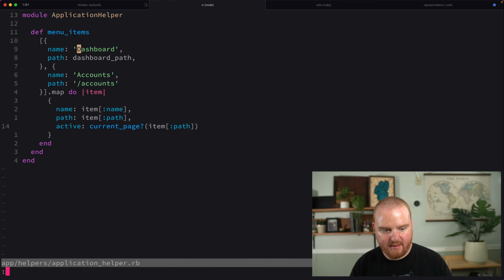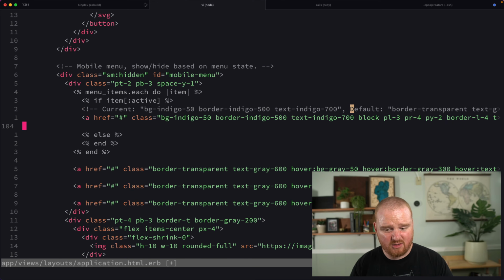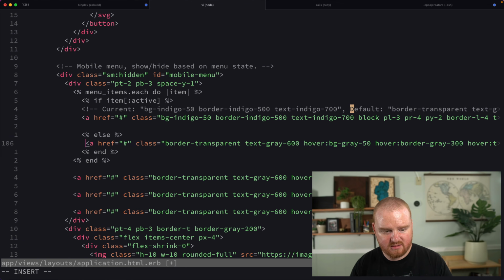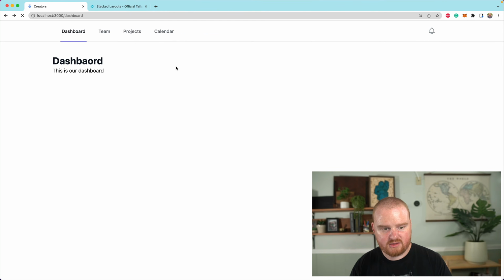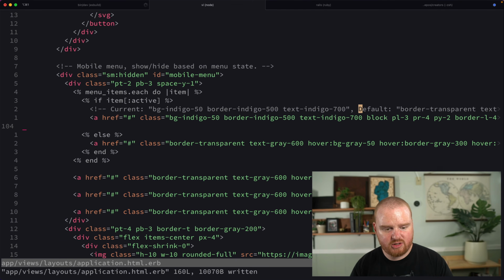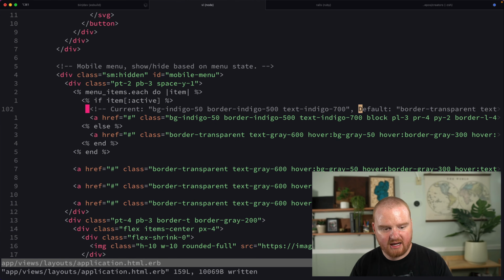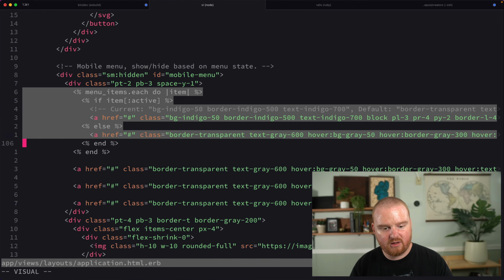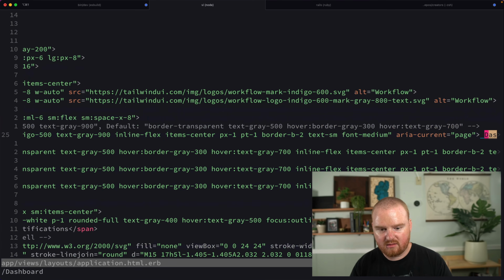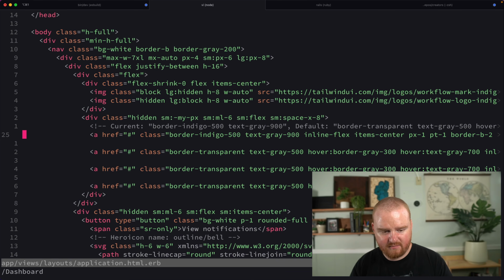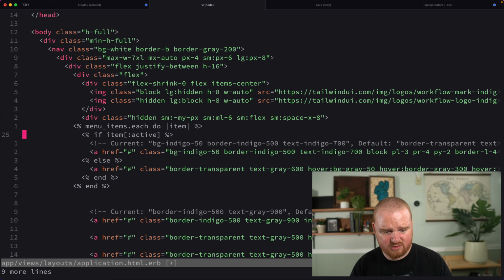So remember that this active thing is going to tell us if we're on that current page. So let's grab one of the inactive items. Okay. So now if we refresh, we should have, so this is the mobile menu. We're going to want the same sort of concept for the non-mobile menu. So let's go here and we'll drop that in.